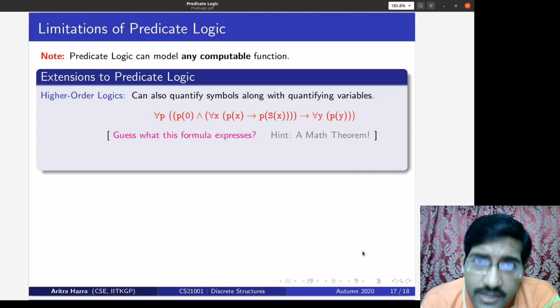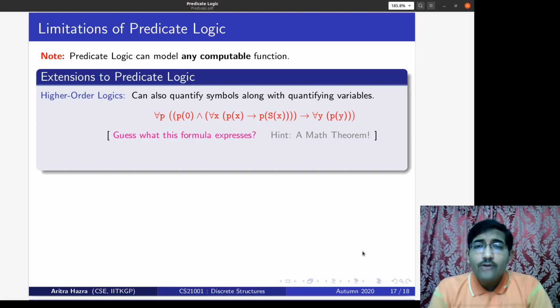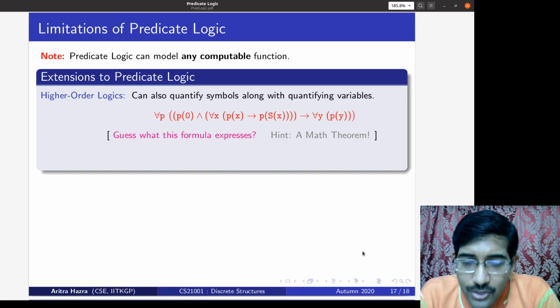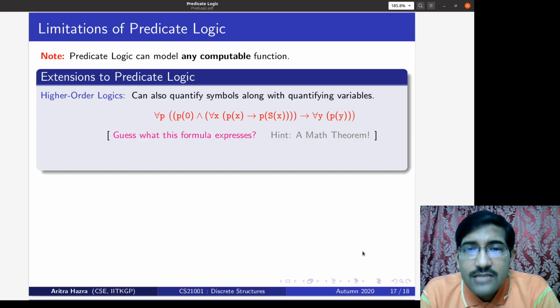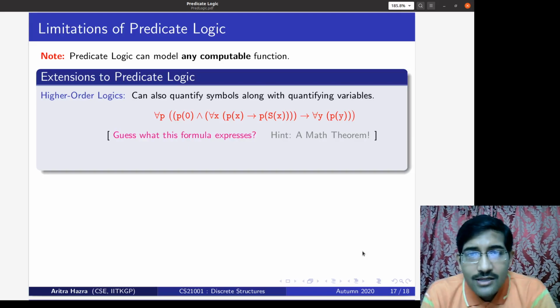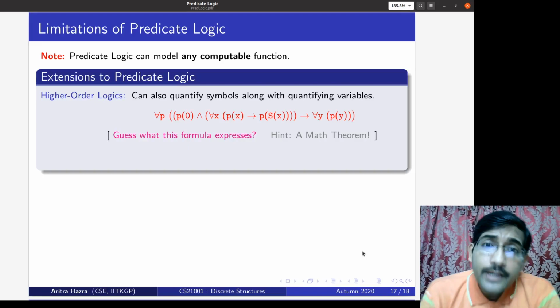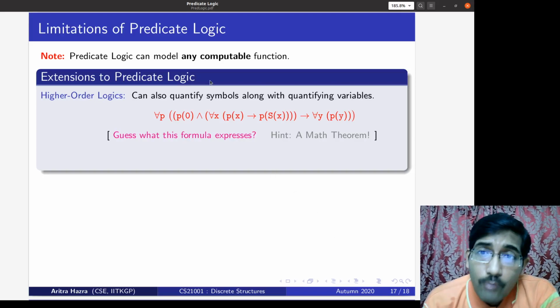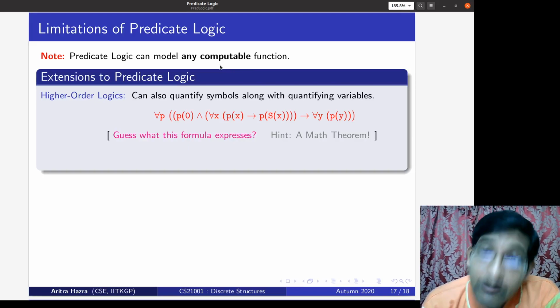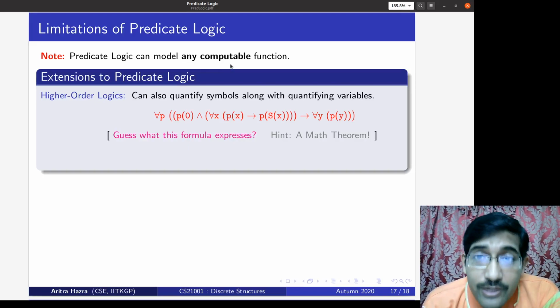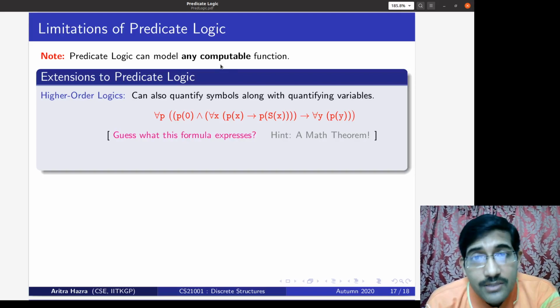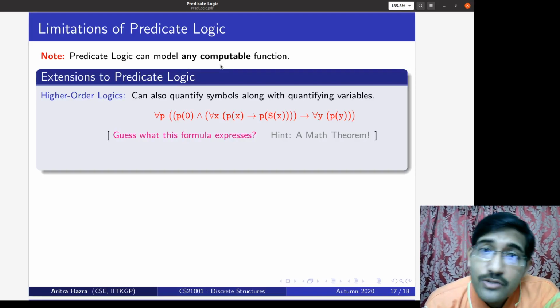Having said all of this, predicate logic is not flawless either. As we have already discussed the insufficiency of propositional logic, predicate logic is also not sufficient to express everything in this world. The only good part of predicate logic is that it can model any computable function. So anything that you could compute using your computer or any computing machine can be expressed as a specification, or logically using predicate logic, and can be automatically reasoned out.